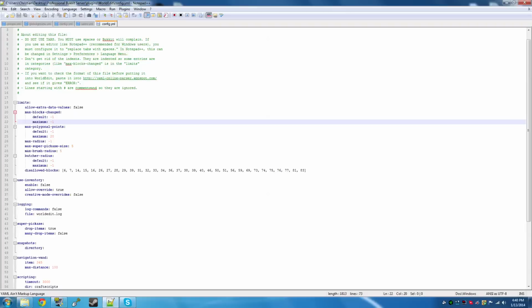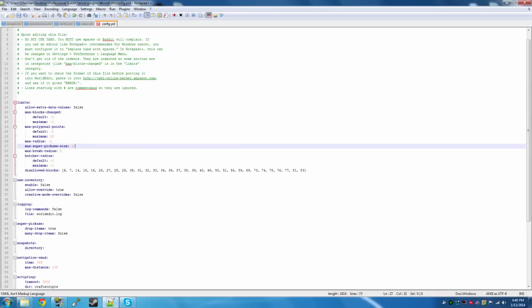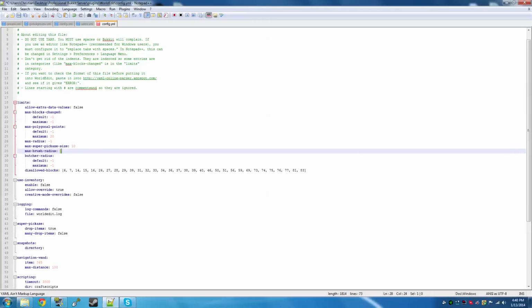Now we just want to change a couple of these values. For max super pickaxe size, I'm going to put this at 10, and same for max brush radius. I'm going to make this actually 20 because sometimes I like to do large terraforming with a brush. Basically, how brushes work, you temporarily bind them to an item in your inventory, and when you right click with it, it will create spheres or stuff like that. The larger this is, the larger terraforming you can do. Sometimes it gets annoying when you want a radius of 7, but the max was 5, so that's why we changed it here.